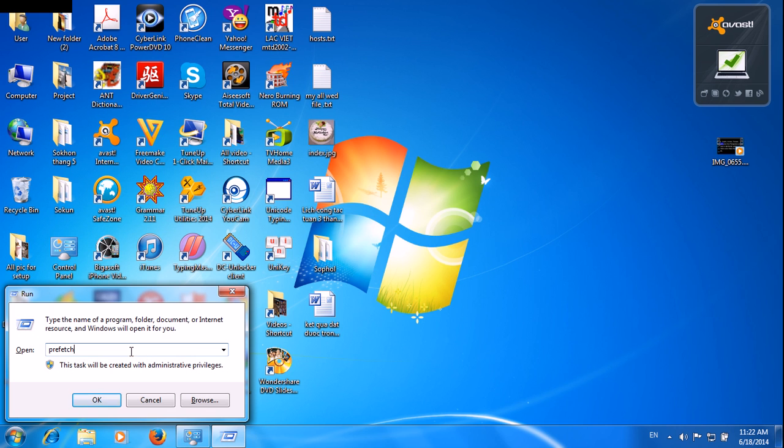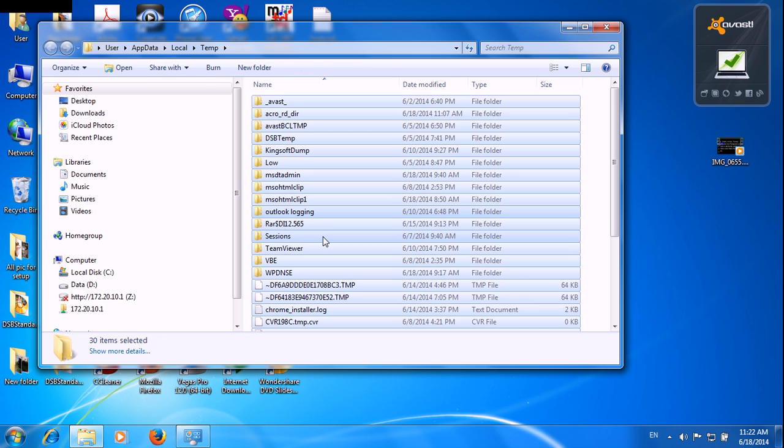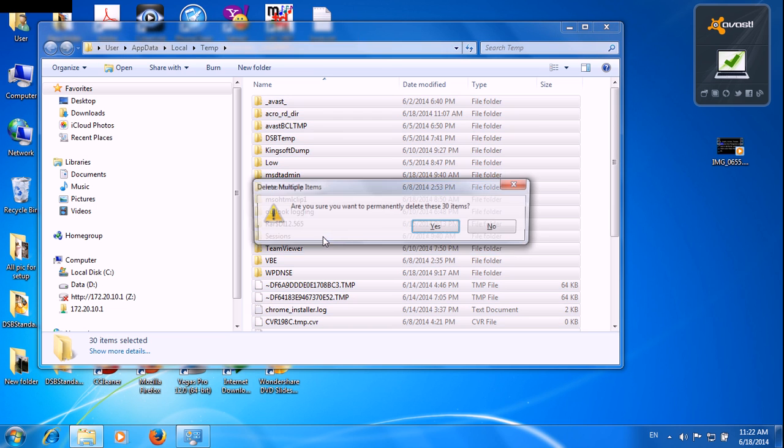This one we delete and then type the new one, TEMP, and then enter. So we see a lot of things on this side. That means all the pending files. So we select one file and then we press Control A and then delete it.